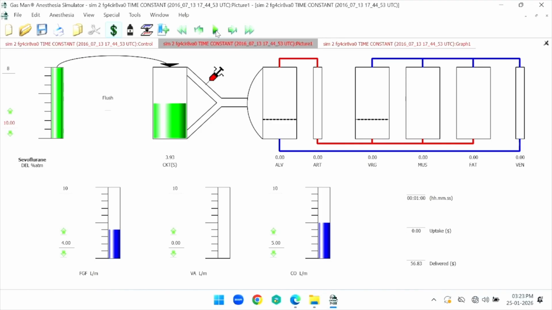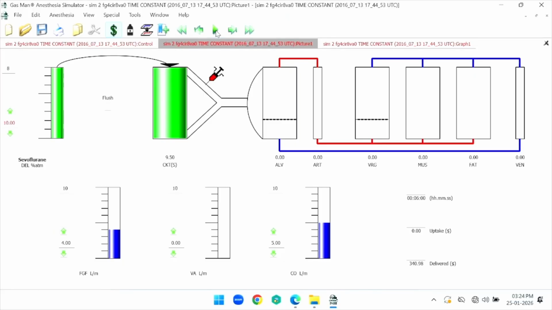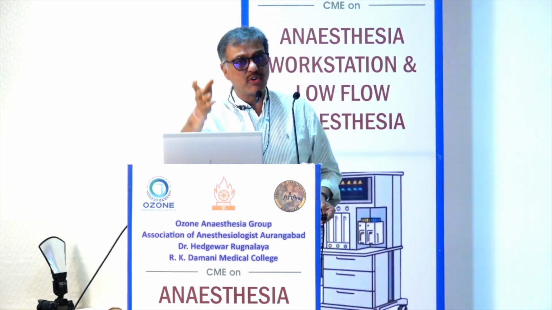This is 1 minute. 39.3. So 2 minutes is 1 time constant. Now we'll wait for 6 minutes. Now this is 6 minutes. 95. 3 time constant. Now we have to wait for 12 minutes. We'll see. 12 minutes. 99.8. Done? So you can change the circuit volume and check also.